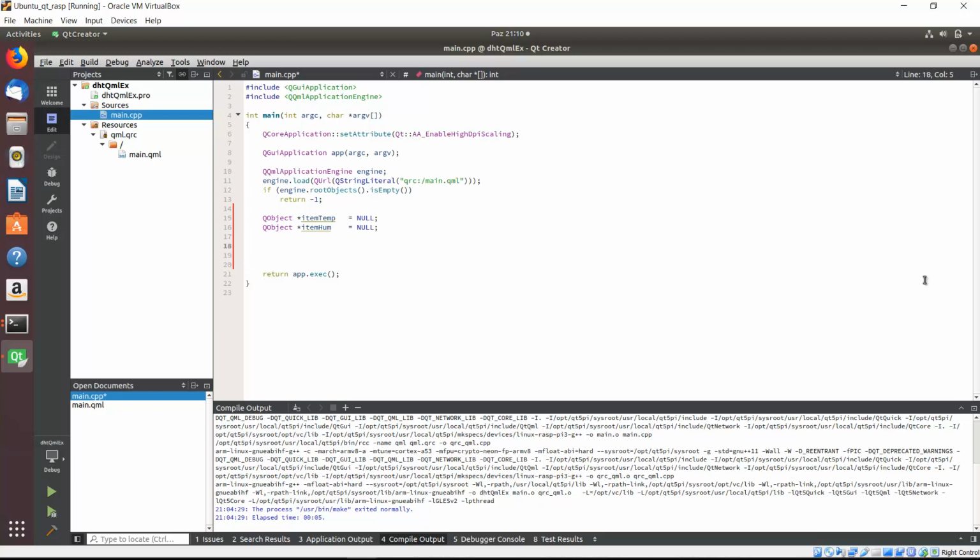So then, actually assign the object to item temp, like this. It's not working because we didn't add the necessary libraries.